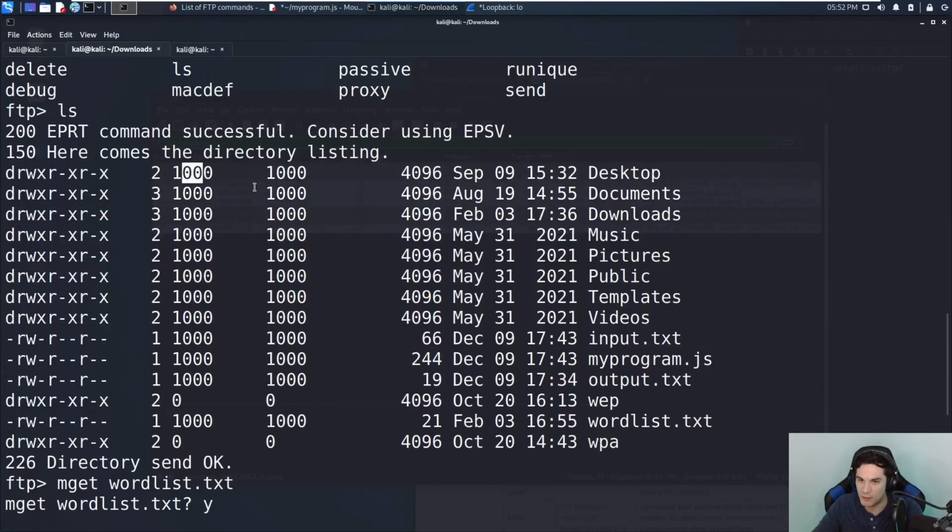This number here, I'm fairly certain, indicates the ID of the individual and the group that owns that folder or file. This here is indicating the file size. Folders by default are actually 4K. And then the actual files themselves, you can see this is 66 bytes. The wordlist.txt was 21 bytes. And then this is a timestamp of when it was last modified, and here's the file name itself.